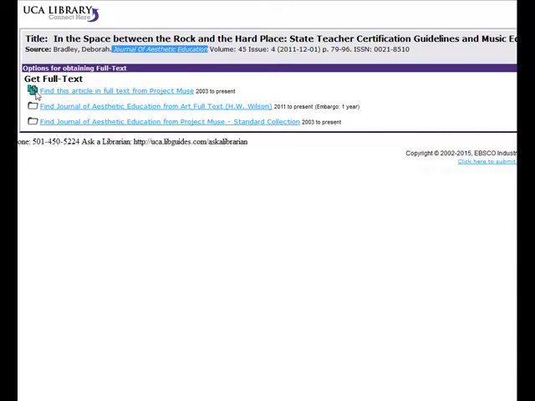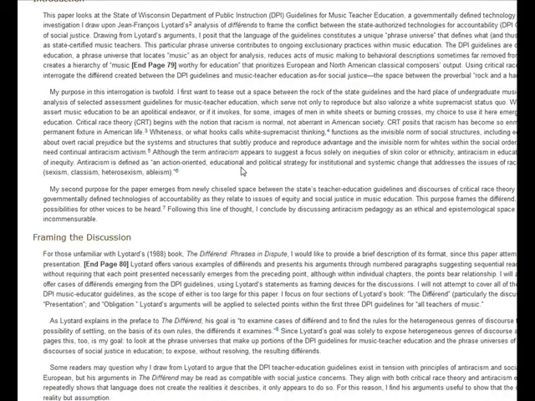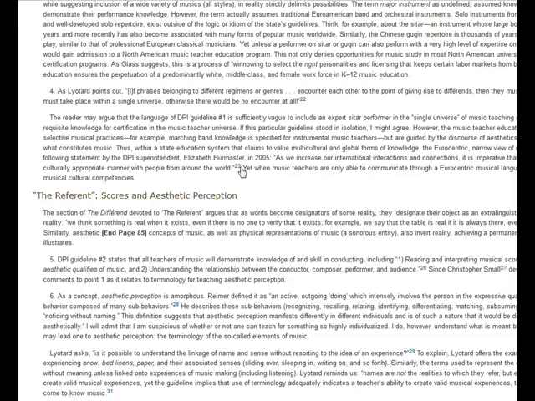So we want the article, so we always want to look for the little green pieces of paper, because we need the article In the Space Between a Rock and a Hard Place. We don't need the whole Journal of Aesthetic Education. If you did want to browse through the whole Journal of Aesthetic Education, you could do that by using either of the two bottom links with the white folder next to it. But we always want the actual full text of the article, so we're going to click on the little green pages. That's going to open up for us in the database Project MUSE and allow us to have the full text of our entire article.